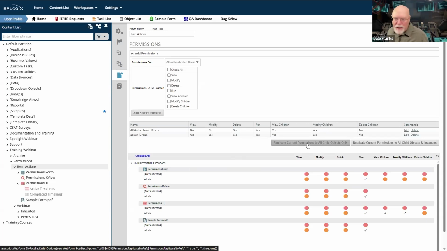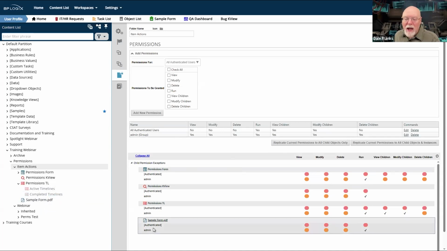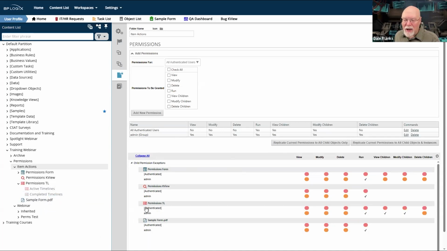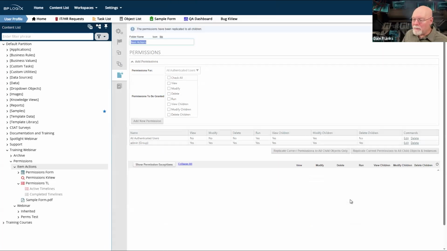But here's where I have to be careful now. Now I've got all of these objects, right? And all of these objects, especially these documents, now have different permissions. Now, one thing I'm not seeing here is this, but just remember, I'm going to replicate my current permissions to all child objects and instances. So what I would expect to happen is for everything to match.